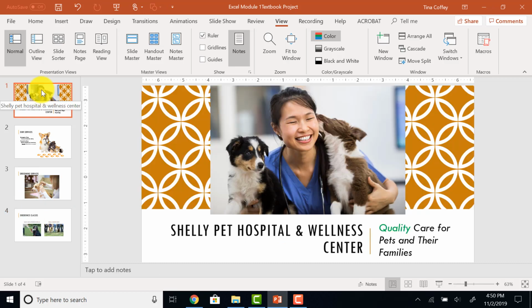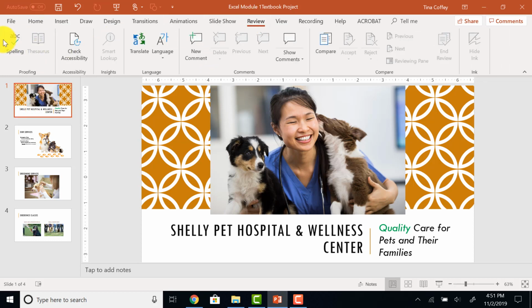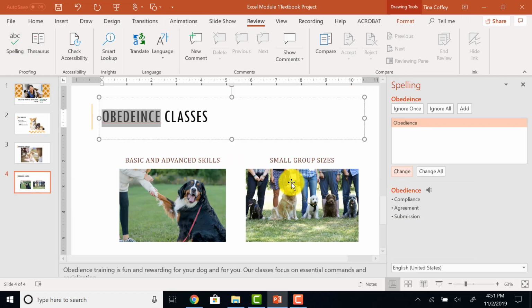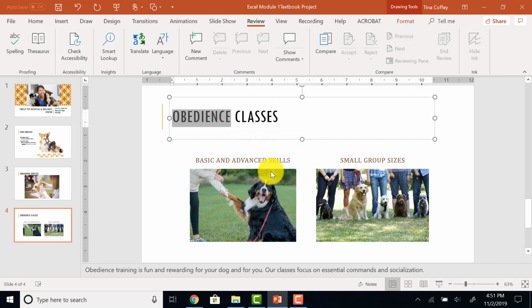Let's check some spelling. If I come up to slide 1, it's important to start at the beginning, so I'll come up to slide 1 and go to my Review tab and choose Spelling. Here's where I misspelled obedient, so I can go ahead and change that, and it will fix it. I can also right-click on words with the red squiggle line and change the spelling, just like I've done in other programs, but you do need to know how to run spell check on your entire slideshow.